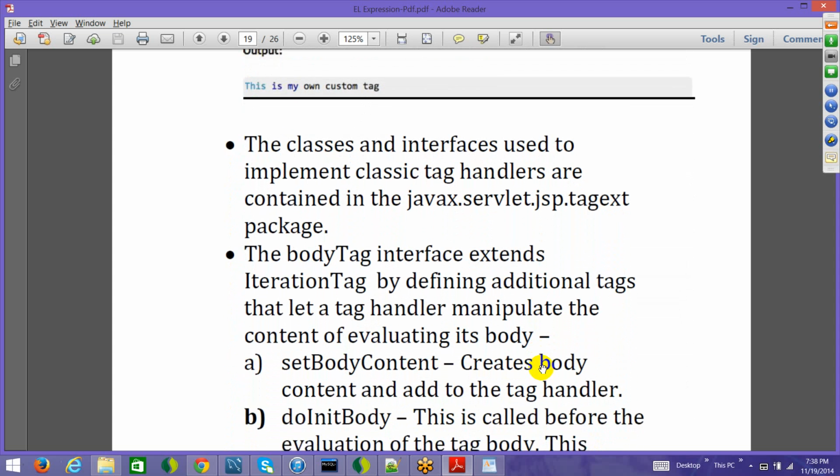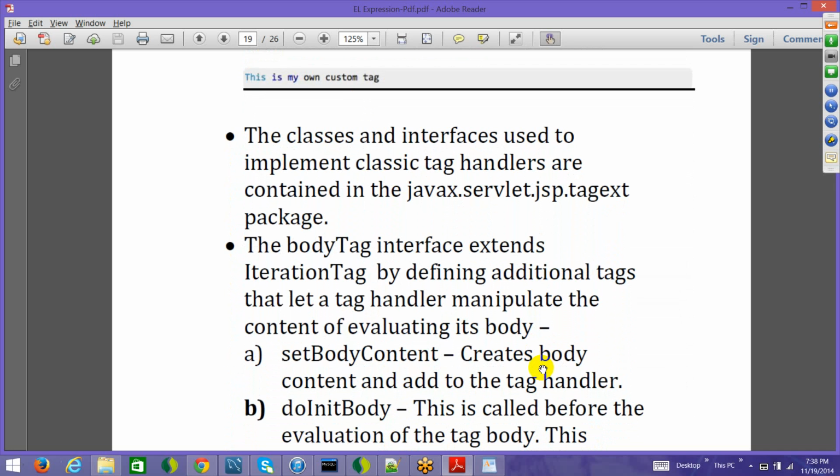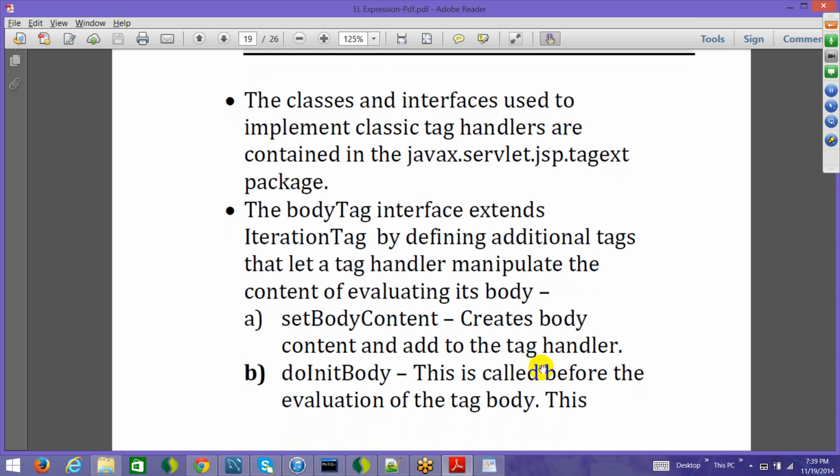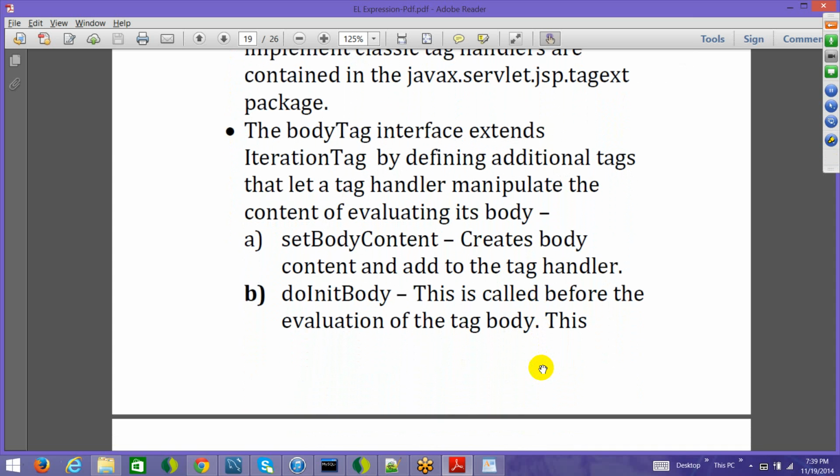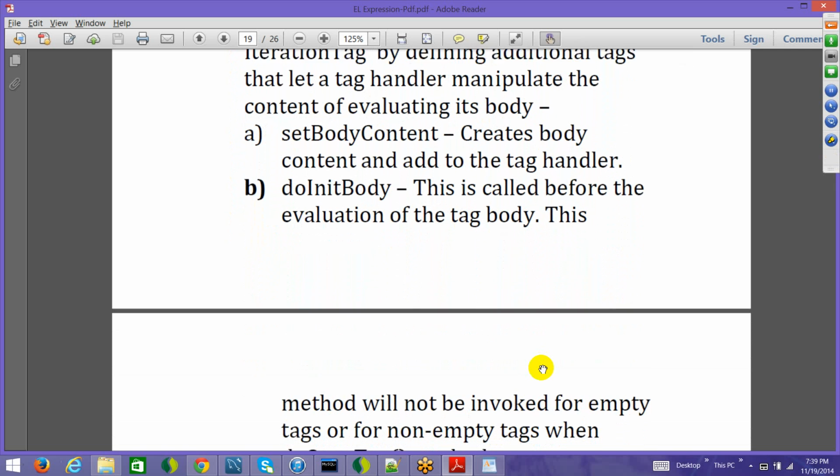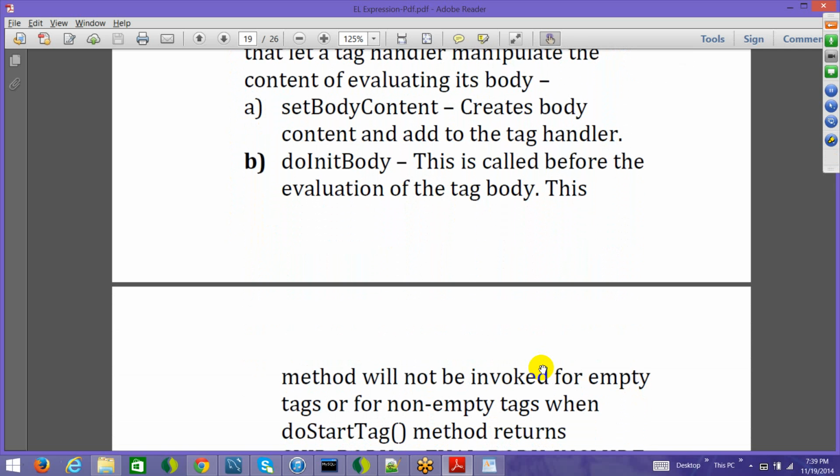And the package name: there is a particular package where you have the Tag interface, the BodyTag interface, etc. The Tag interface is present within the javax.servlet.jsp.tagext package. And the BodyTag interface, which we discussed earlier, has some methods like doInitBody and doAfterBody, which we had discussed before.